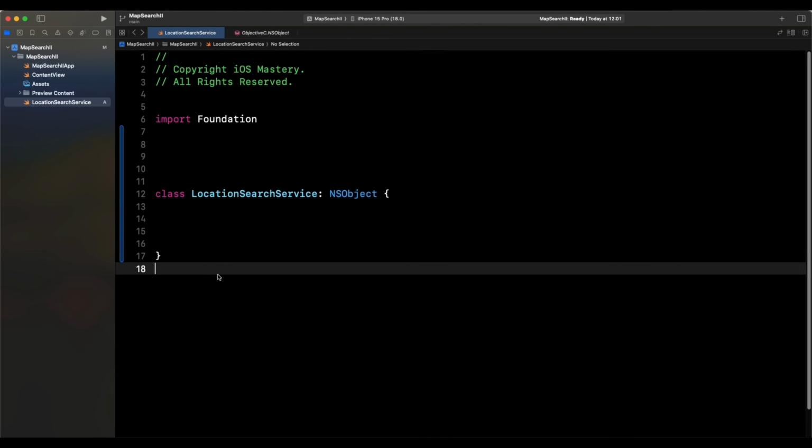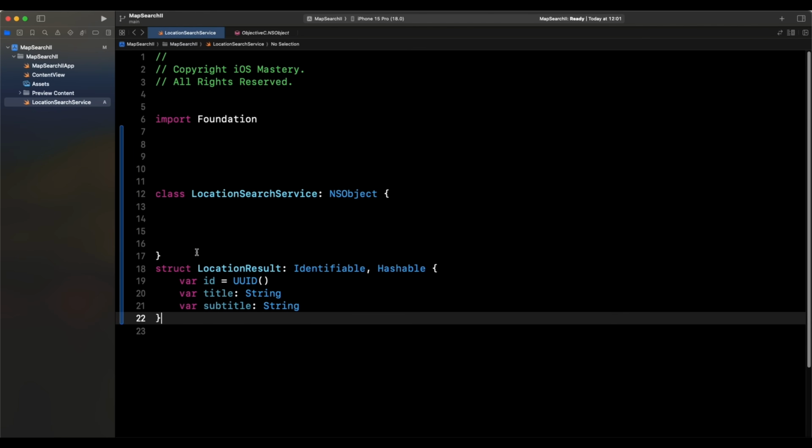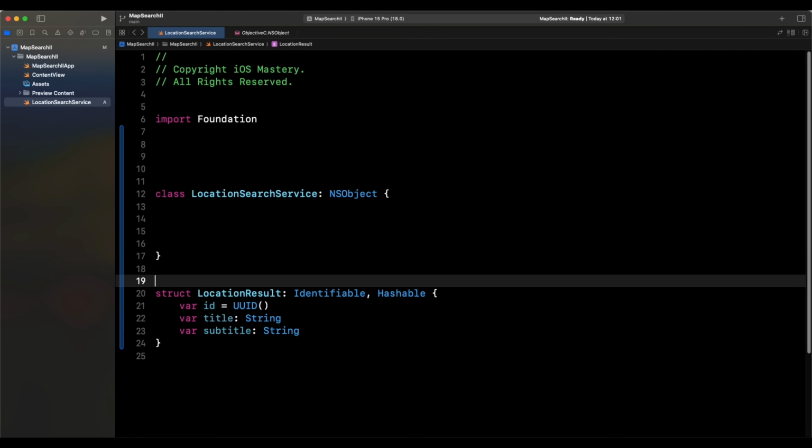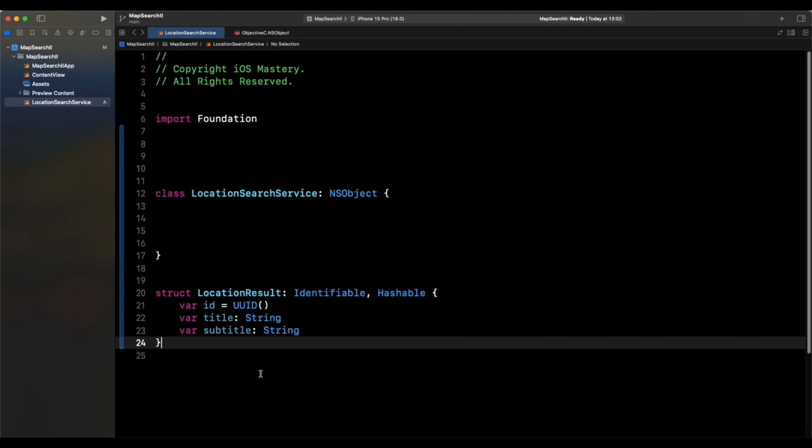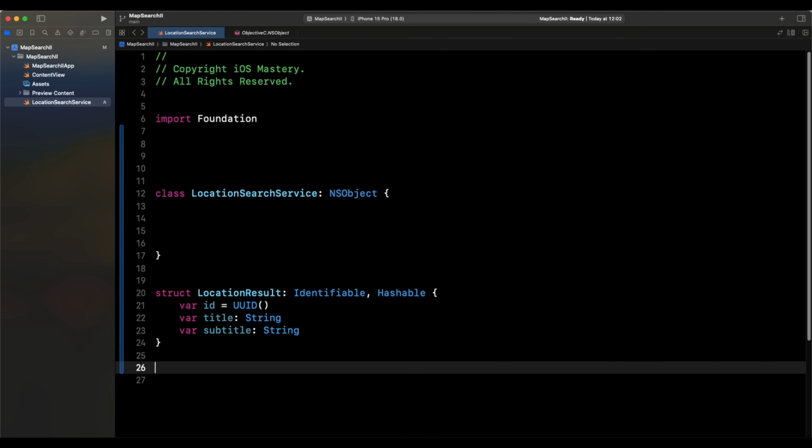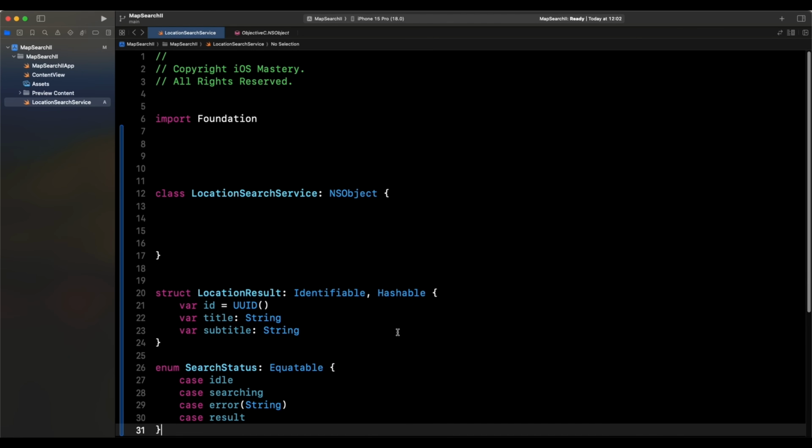The next thing we need to do is create our location result, and this is just going to be the results we get from the autocomplete results, right? These are going to contain the title and the subtitle, and we're going to conform to Identifiable so that we can use them in a list, right? And Hashable also. We are going to create another type, and this one is going to be for our search status, right? So we're going to have 4 possible states, which are idle, searching, or if there's an error, and finally, if we're successful, we get the result, right? So this is what it's going to look like, and it's going to conform to Equatable.